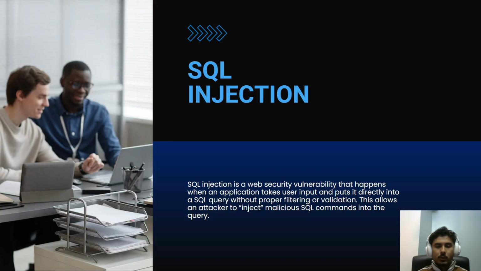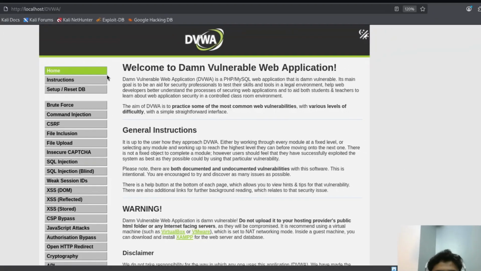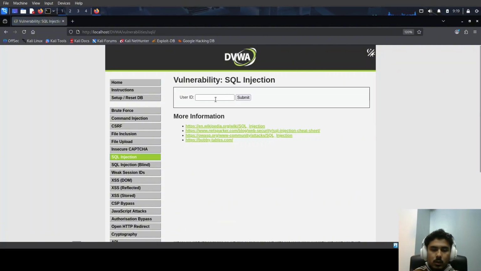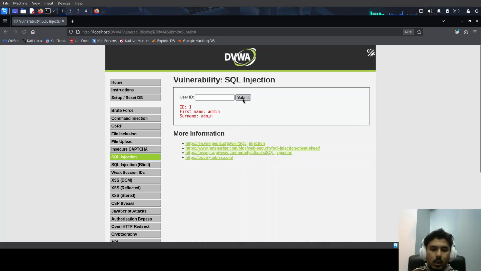So now let's move to the first demonstration. First, I will go to the DVWA menu on the left side and click SQL Injection. So I need to enter the user ID, and I will start with the normal condition, and I will input number 1 and press submit. So the page returns the details for the user with ID number 1. This shows how the page behaves under a normal condition.